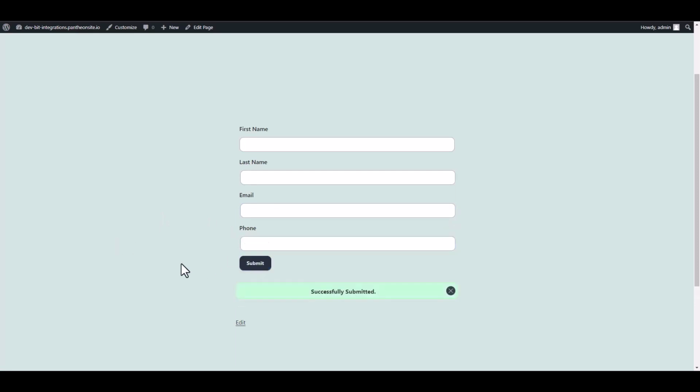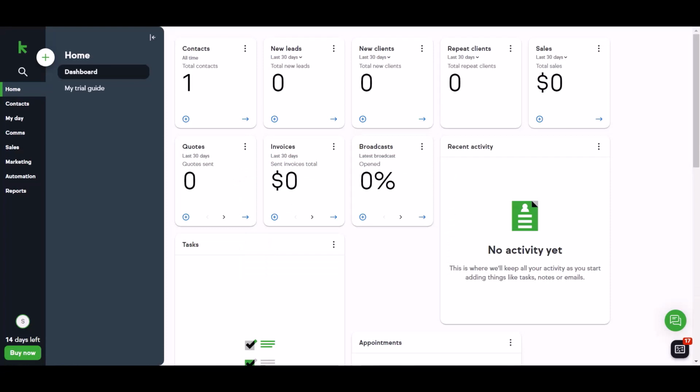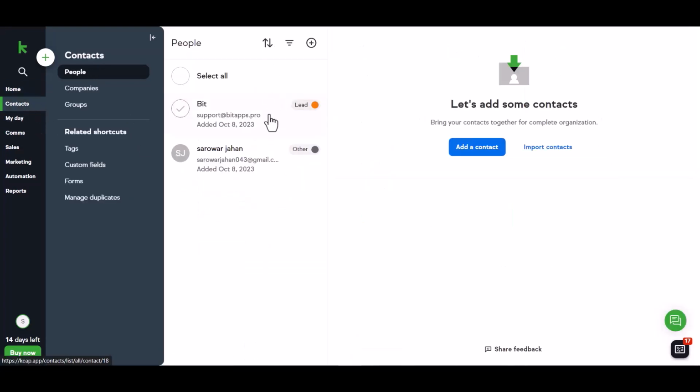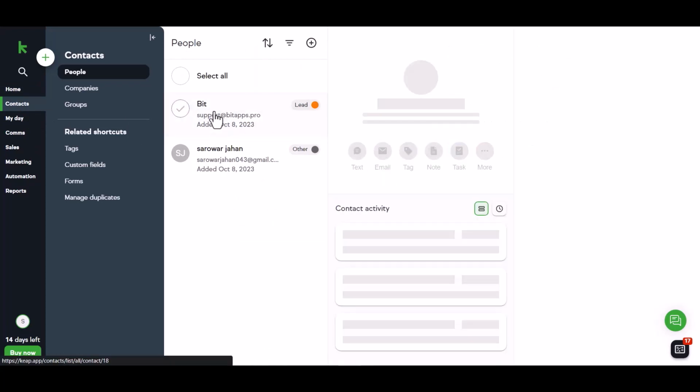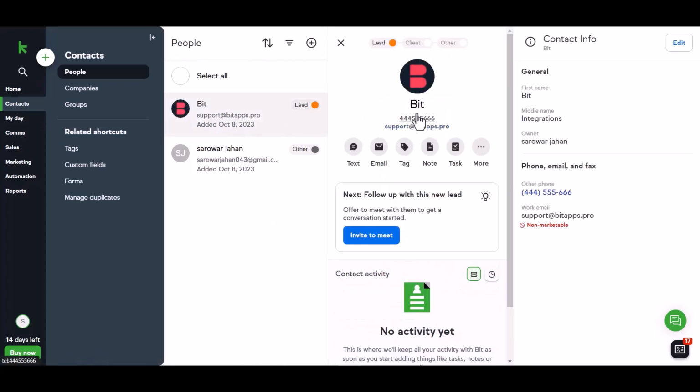Submit the form. Now go to the Keap CRM site and go to Contacts. You can see the data came successfully in the Keap CRM site.